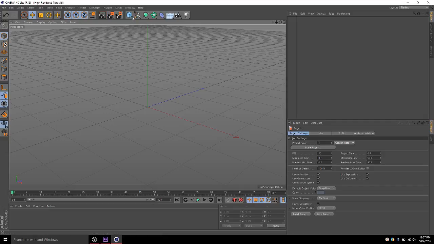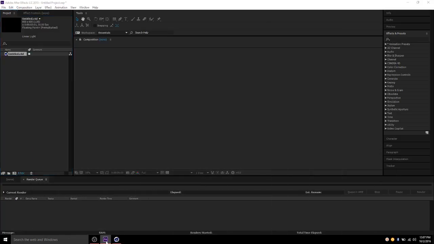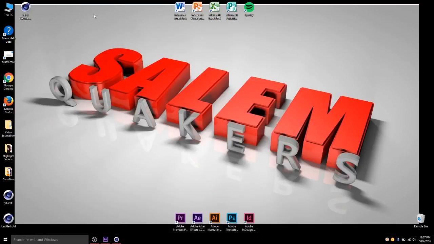Okay, the first thing that we want to do, we want to get that background like this, where there's no line between the floor or the plane on the bottom and the background. It just kind of goes on forever, and we just have that endless infinity background.